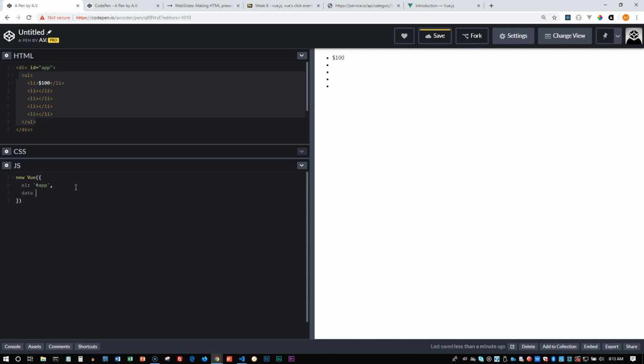Now let's make a data, and inside here will be our variables. So now let's just test to make sure it works. If I just say message hello world, and if I put in hello world over here, so say right there. Oh, sorry, no, message is what I wanted. Message. Does it work? Yes, it works. Right. So hello world is showing, so Vue is working. Great.